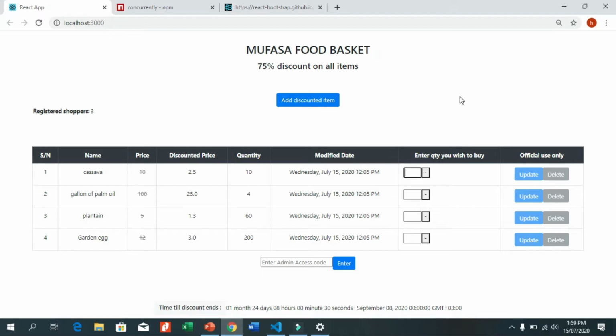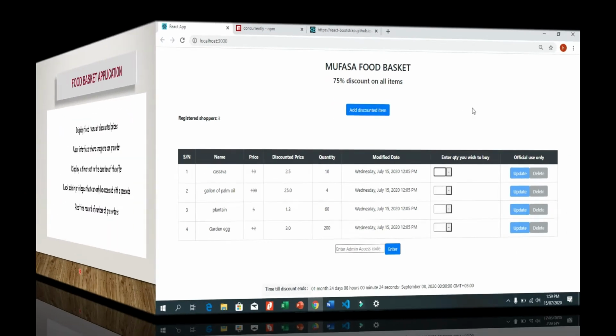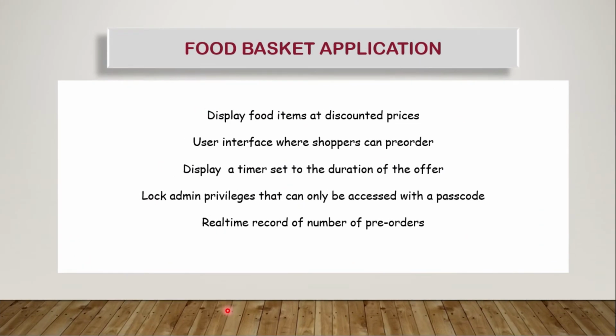If you can build MERN applications and deploy them, there's a chance that you can get a really good job. Now, back to our application. Our application is built for an imaginary store called the Mufasa store. The Mufasa store offers 75% discount on all their items, and these items consist mainly of foodstuff from all over Africa.